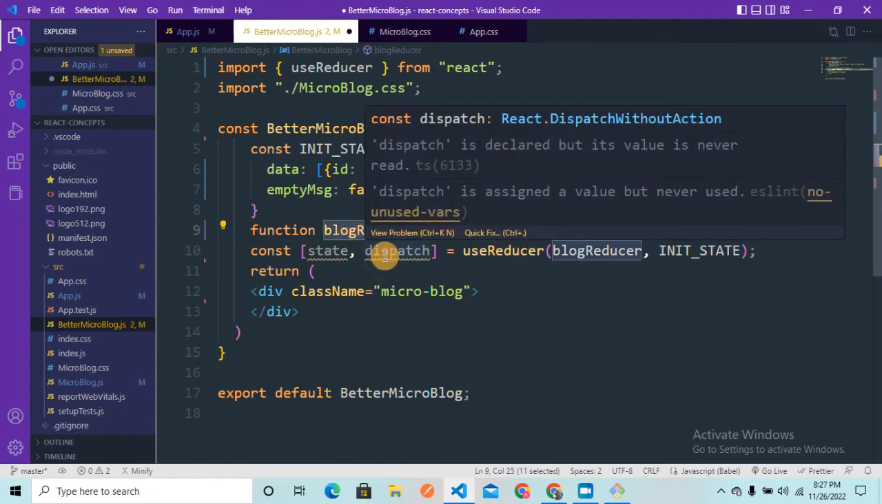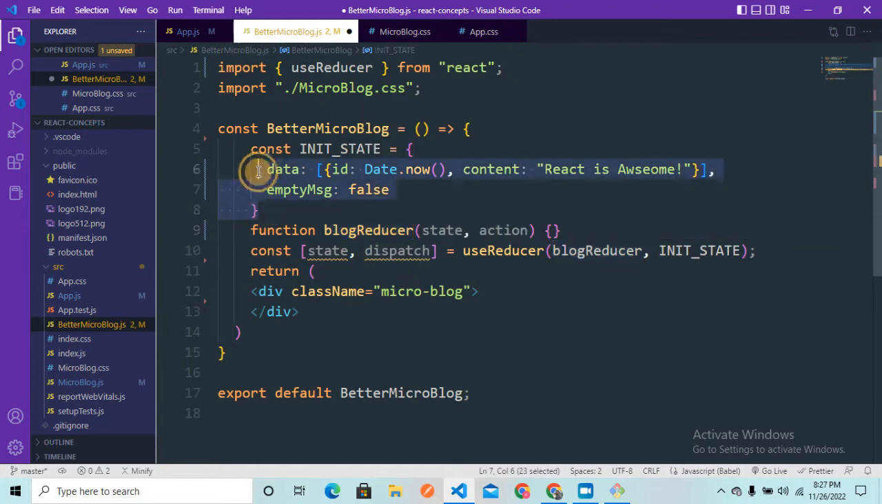Whenever we want to update the data inside this state. So notice, in the useState hook, whenever we want to set the new data inside the useState hook, we used to call setState and pass the new data, and then the state used to get updated.